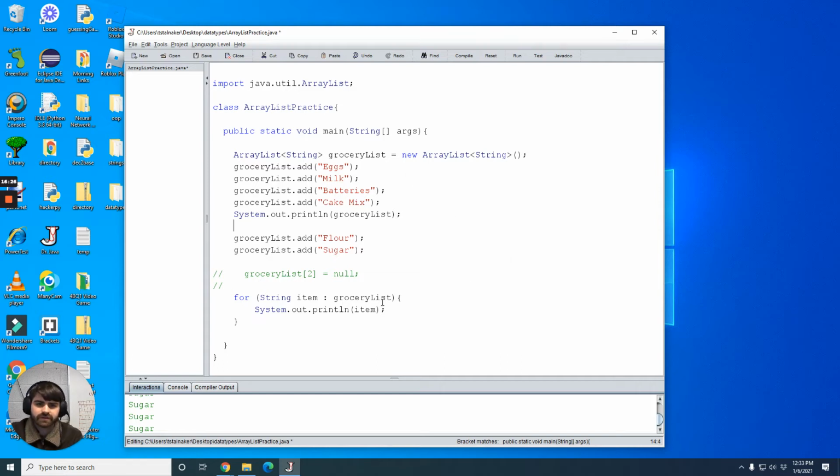But the other question that I raised right before we dove into the array list was, what about taking things out? Can you remove something from this list easily? And yes you can. So let's see, we wanted to remove the batteries, I believe. The batteries are at position 2. So you do dot remove 2. Now that's easier than remembering to set something equal to null, right? Just remove.